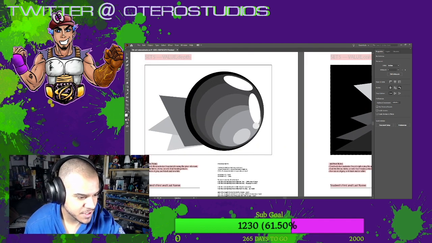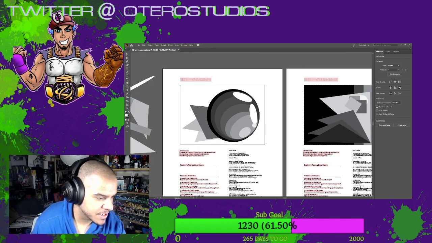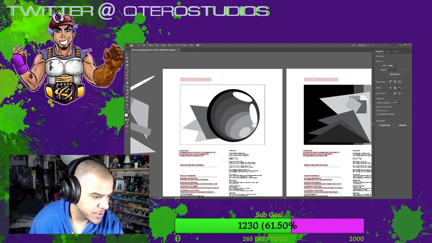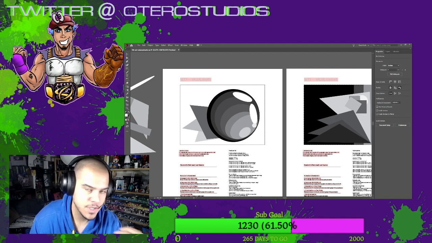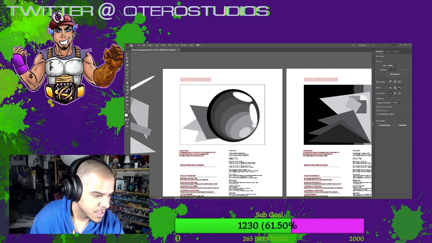See here, it says right on here, instructions: creatively demonstrate the principles using the given elements. So even though I said it's a sphere, it can be anything. It's non-objective. I didn't make a cute picture, and I just used the values that were given.